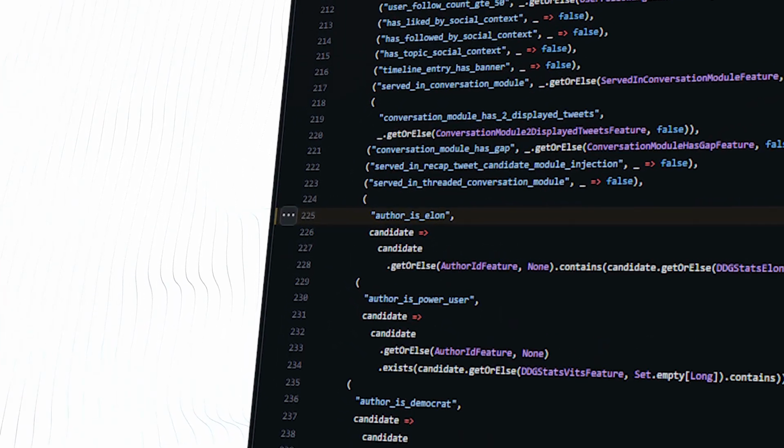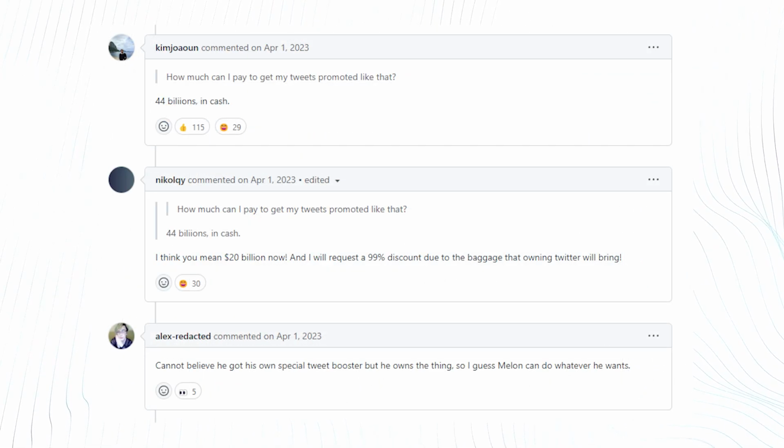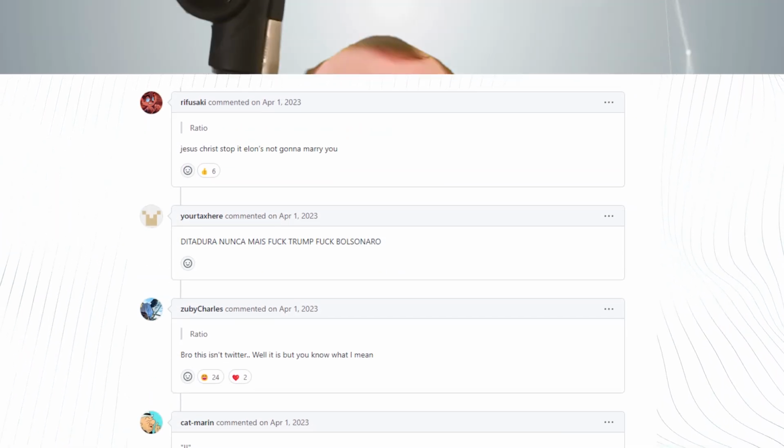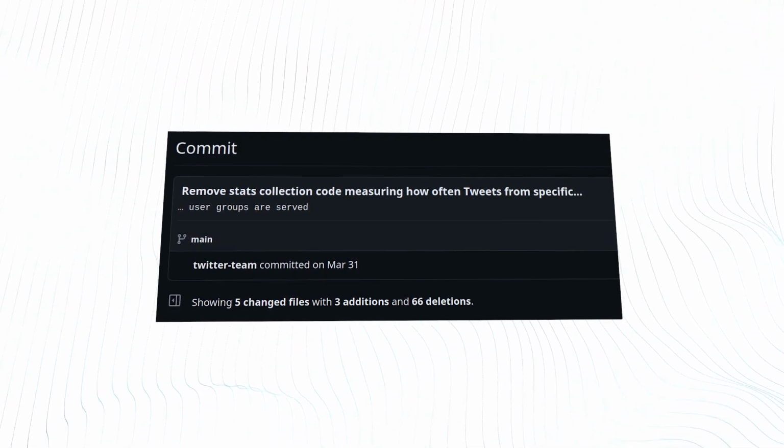When the code was first published, people were very quick to point out that there is a variable called author is Elon. This variable is used to determine if a tweet is from Elon Musk. Given his recent acquisition of Twitter, people were quick to jump to conclusions that this was a way to boost his tweets in everyone's timeline. In addition, there were other variables like author is Democrat and author is Republican, which raised similar concerns. This code referencing Elon was subsequently removed from the repo in a commit, but the question remains, what was it really used for? Let's dive into the code and find out.